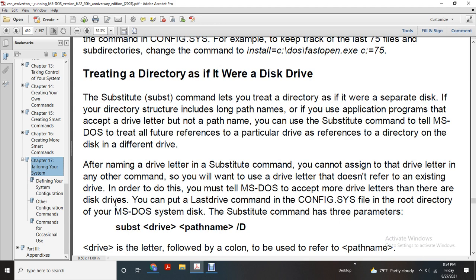After naming a drive letter in the SUBST command, you can use that drive letter in any other command you want to use. The drive letter doesn't refer to an existing drive. In order to do this, you must tell MS-DOS to accept more drive letters than there are disk drives. You can use the LASTDRIVE command in the CONFIG.SYS file in the root directory of your MS-DOS system disk.